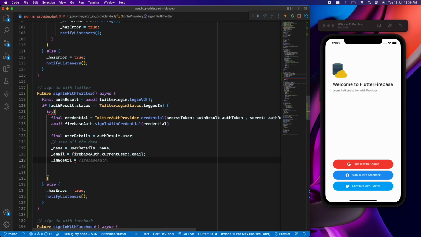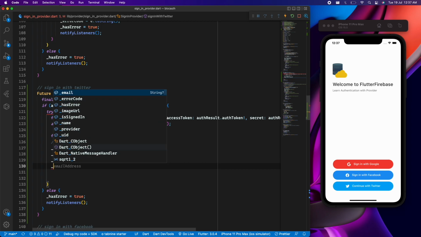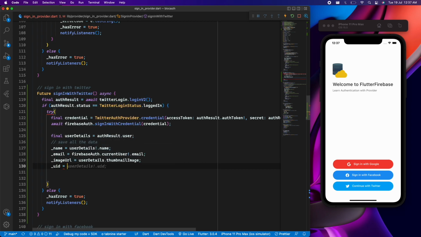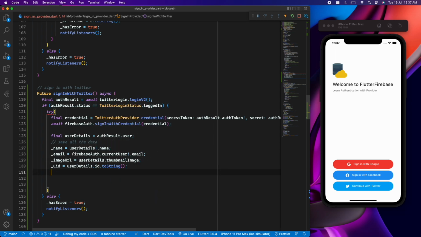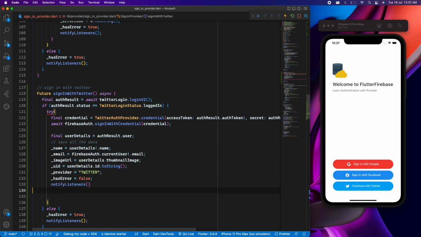And here also for the image URL, this image URL is provided through the response that we got, so we can just use the user details. So this will be, let's say, thumbnail, I guess, image. And the last thing that we have is the user ID. So this will be user details dot ID. Okay, so this is an integer value. We will write this, and provider can be Twitter, has error is equals to false, and we can just notify our listeners about this change.